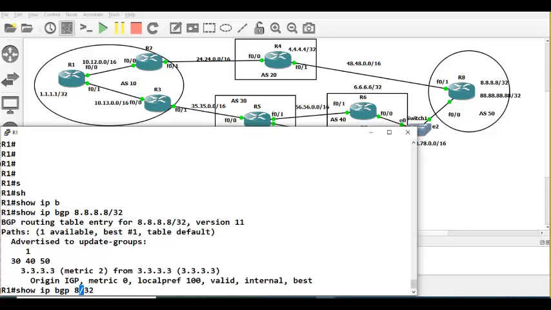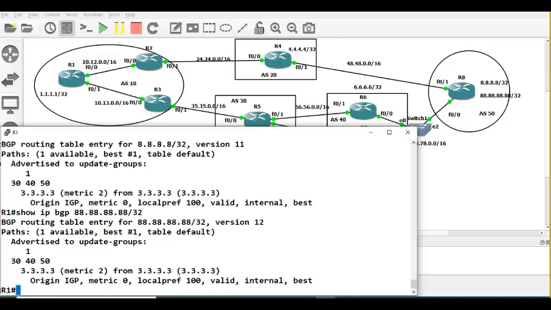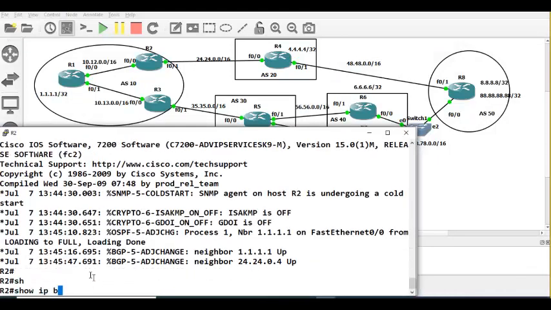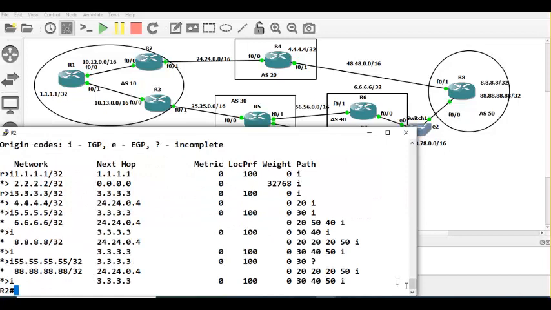Even for 88, it's the same story. It goes via router 3. The reason is the AS prepend. Because we did AS prepend, going via router 2 is not the best one, you see. Show IP BGP. We have prepended many times. So for 8888 and 88, it is not going via router 4.